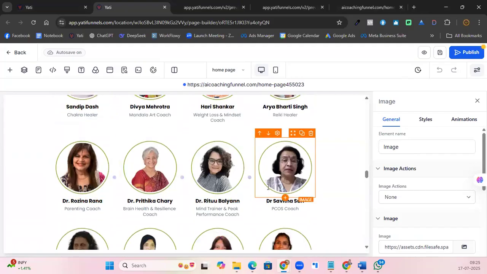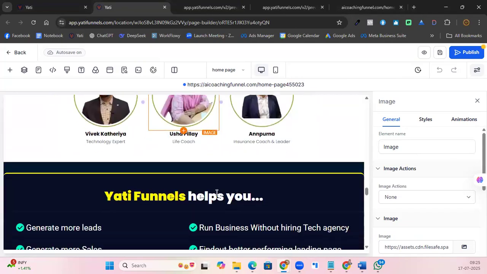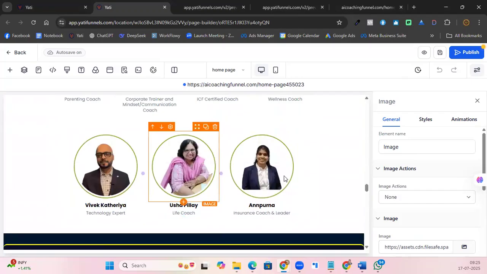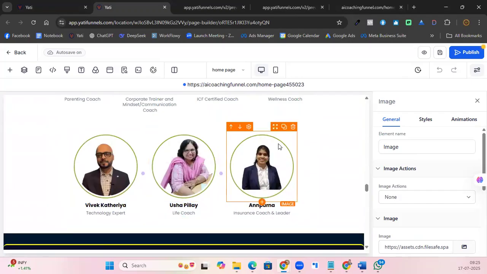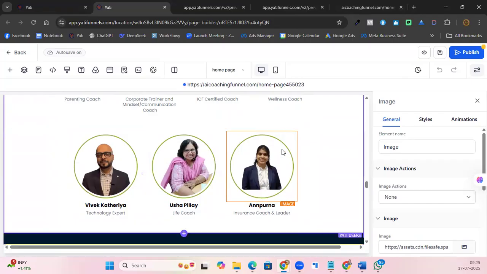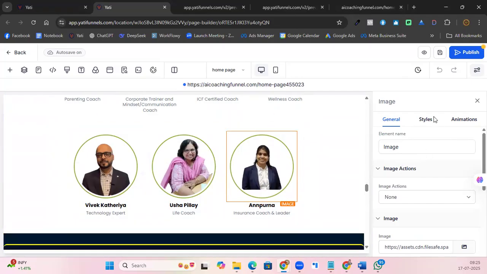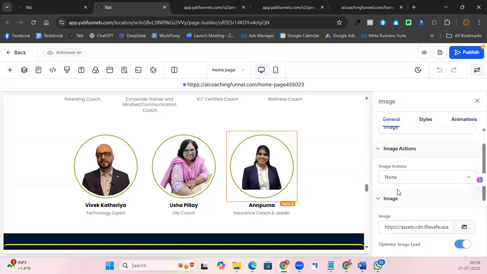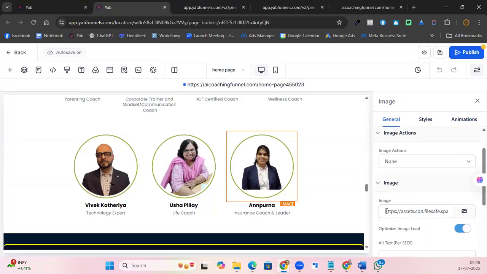These are the different images of my coach, right? I want to change one image, for example this one. Click on the image and it will be selected. Go to the right side, where you will find the general tab. There are three tabs: general, style and animation. Click on general and scroll down. Here is the image address.